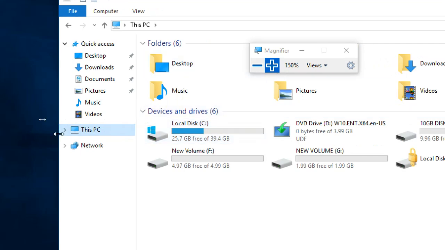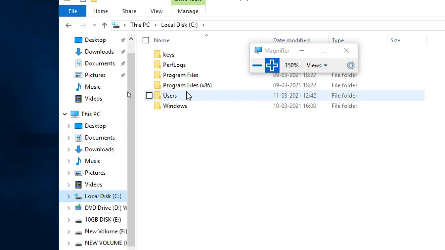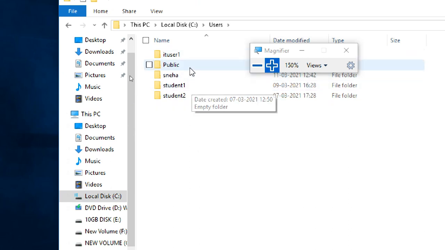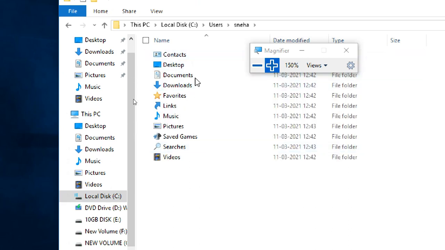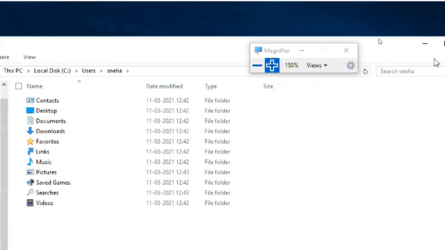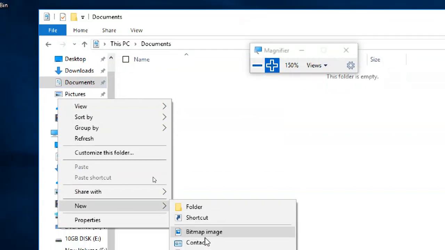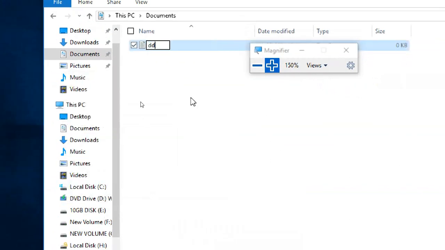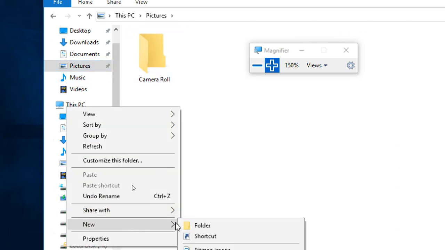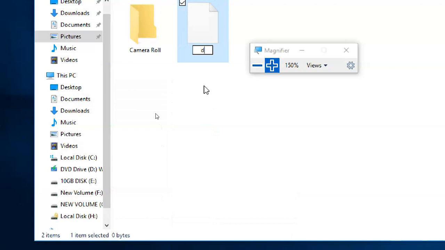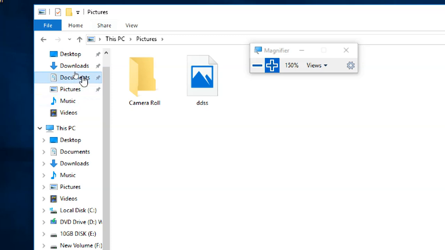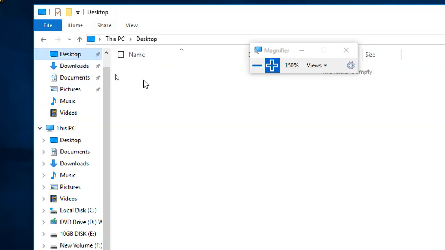Of course, without this one, how can we log in? We can't. So this again created the Sneha profile. See, this is the Sneha profile data. If I create something here, for example, I go to Documents and create a file. This is my file. Maybe I go to Pictures. This is the picture folder. I didn't put anything inside, or maybe Downloads. You can put anything if you want, like that.